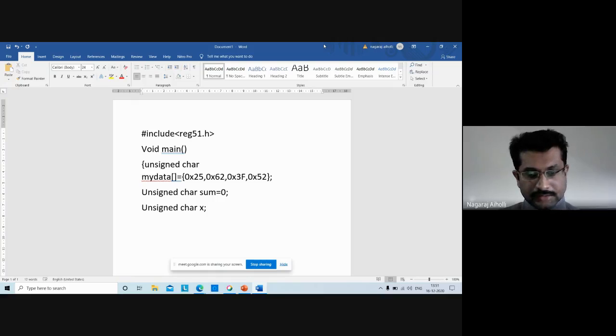Next is the checksum byte, which we get after adding the given values. We add these values, discard the carry, and whatever value remains, we take its 2's complement. That will give the checksum byte. Unsigned char checksumbyte.